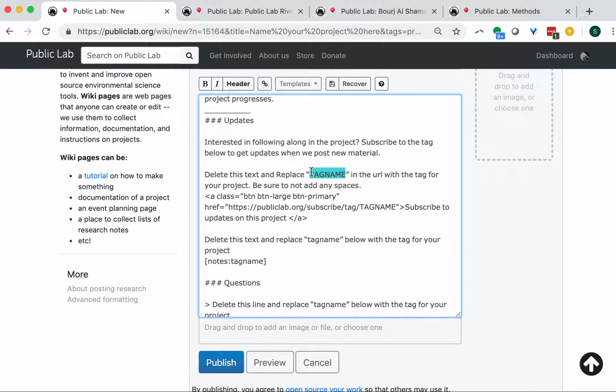So maybe I am interested in water quality, but I'm interested in it on Mirror Lake. Okay, so this becomes my project tag name. Now, you'll note here that I put this dash in between. That's because your tag names can't have spaces. So if you want to indicate separation between words, you can use capitalization. You can also use underscores, or you can use this dash like I've done here.